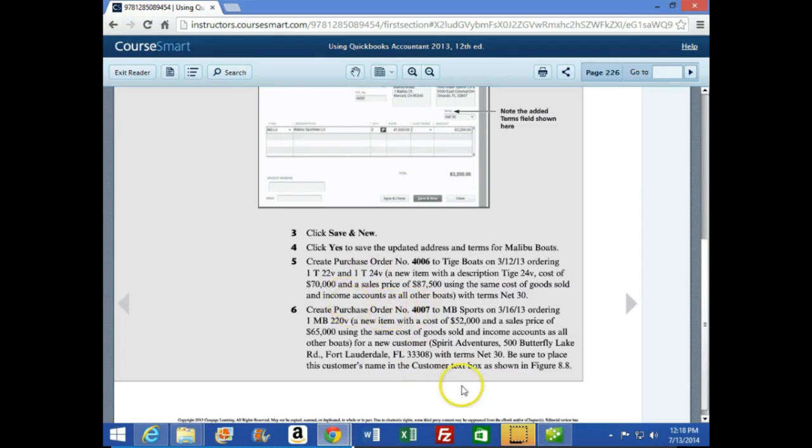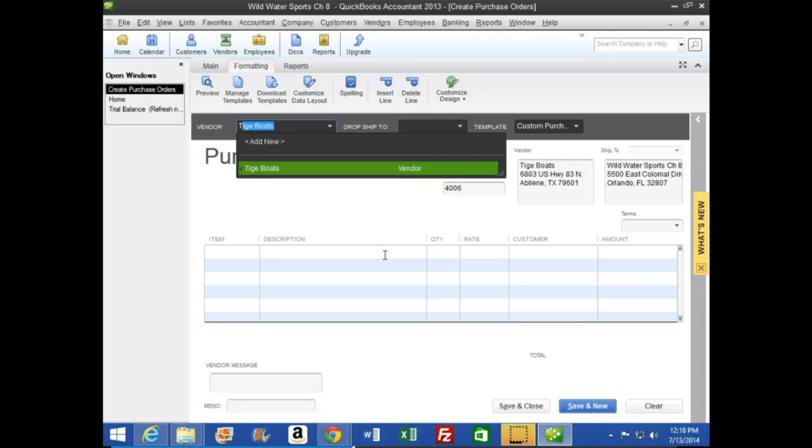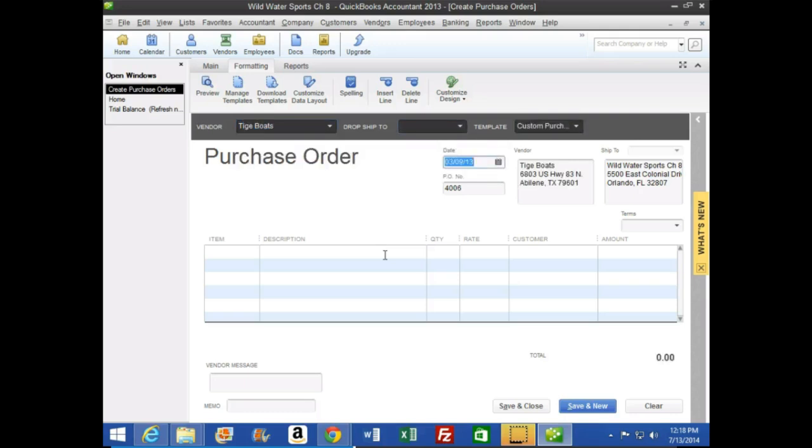Okay, so let's do that. So we'll go back over here. The next purchase order we're going to make, number 5 here, is from Teague, and we're going to order a boat from Teague as of 3/12. So I'm going to change the date to 3/12. And the purchase order number is correct, so we are okay there. Purchase order.